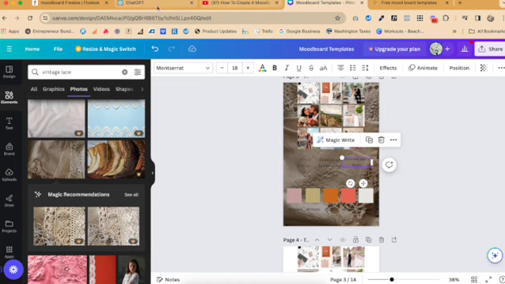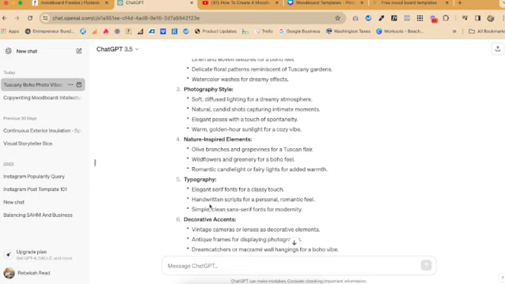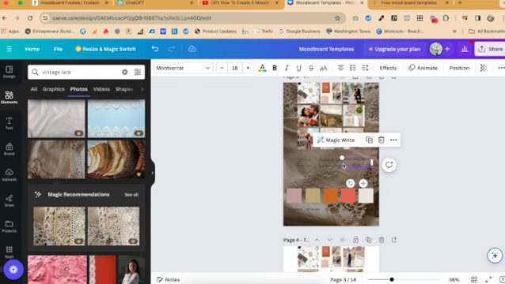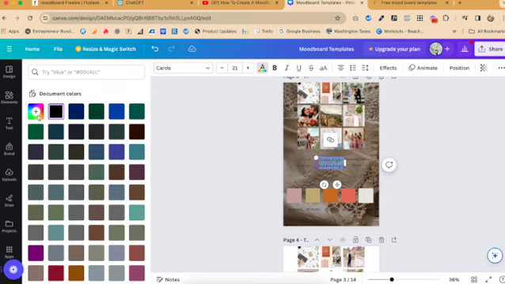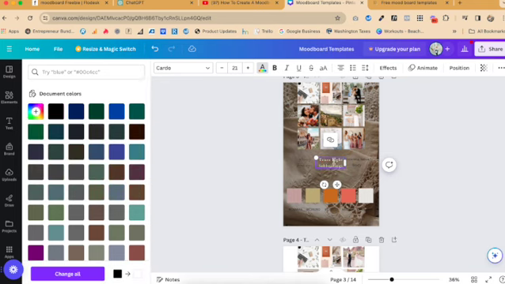Okay. Alright, so for fonts, elegant serif fonts for a classy touch, handwritten scripts for a personal romantic feel, simple clean sans serif fonts for modern areas. So that's pretty generalized, but I think anytime using a serif and a sans serif is a good choice. So even the ones I have here would probably work. Let's make them more white so that you can see them. So this is actually Cardo.